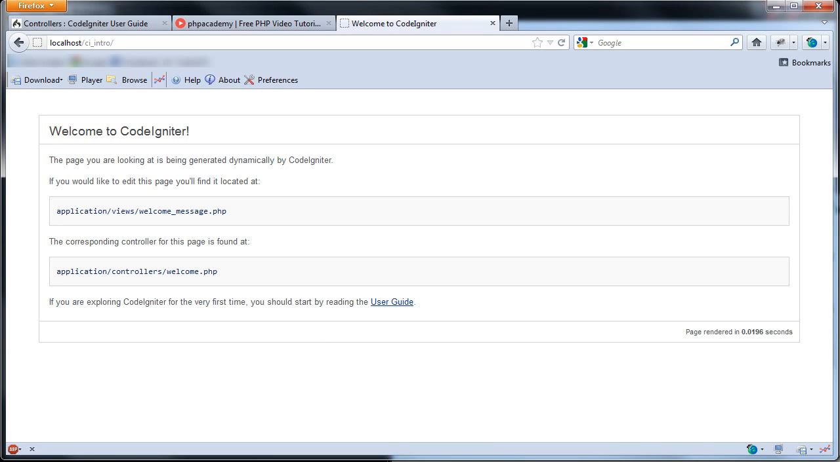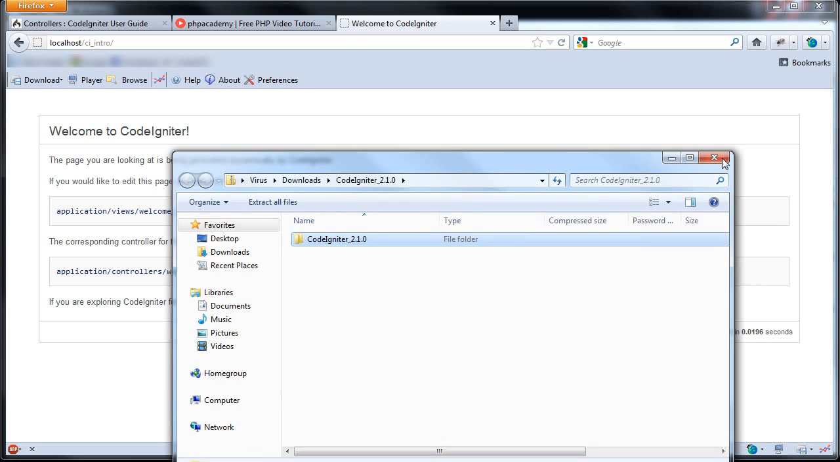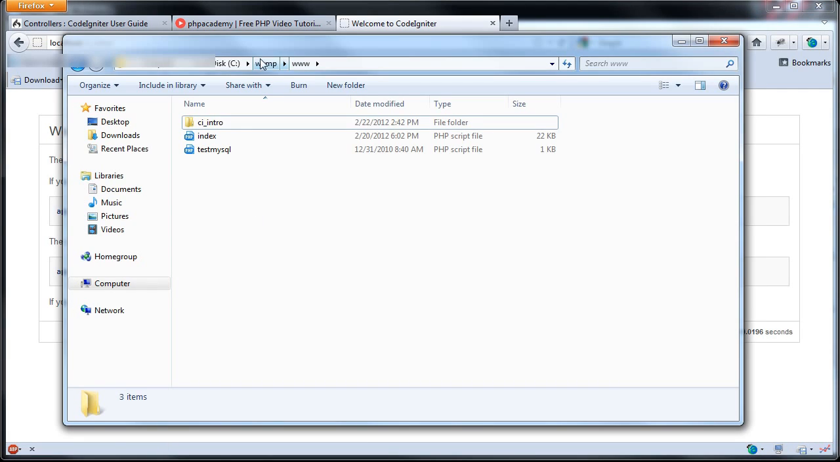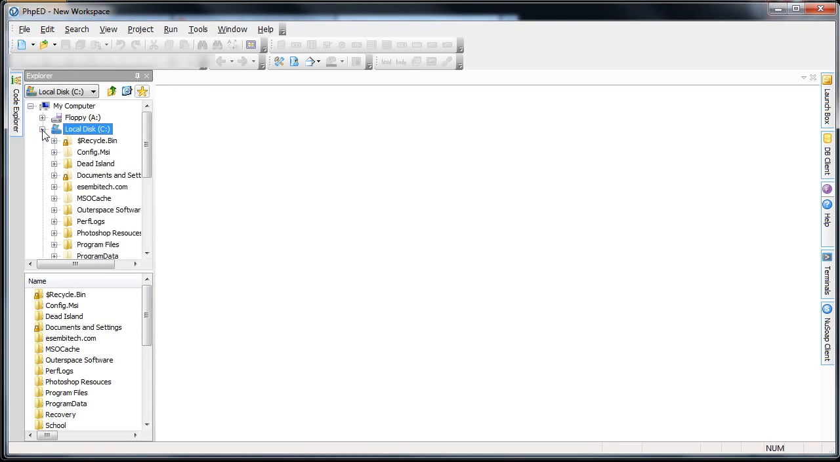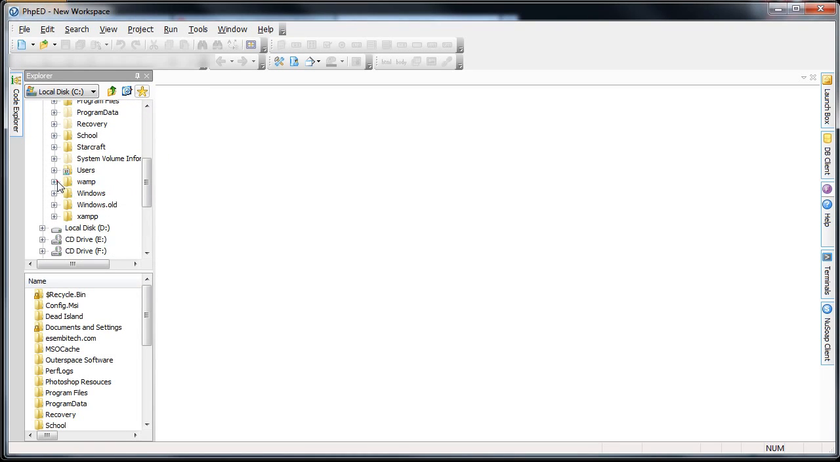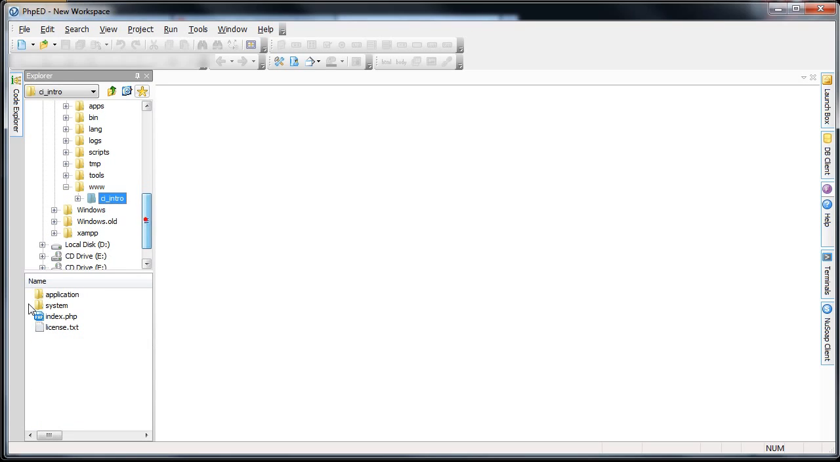What I did in the first video was I downloaded and installed CodeIgniter to the www folder in my WAMP installation on my local machine. I named it CI_intro, and then I launched it, and you can see here that CodeIgniter has been successfully installed on my machine. So the first thing I'm going to do is open up that folder in my text editor. Go into C drive, scroll down to WAMP, www, CI_intro, and here we go.